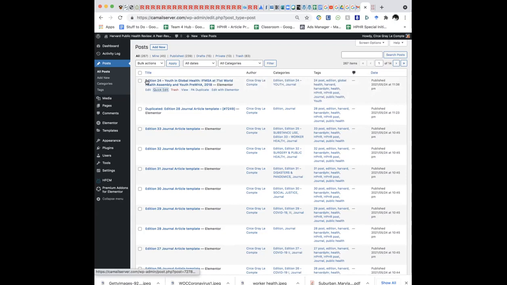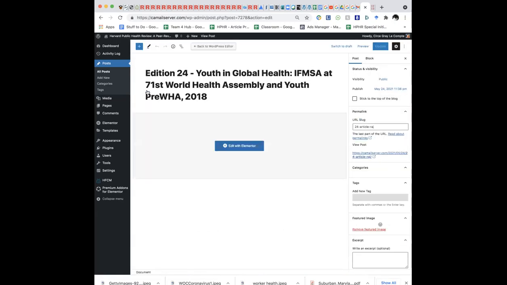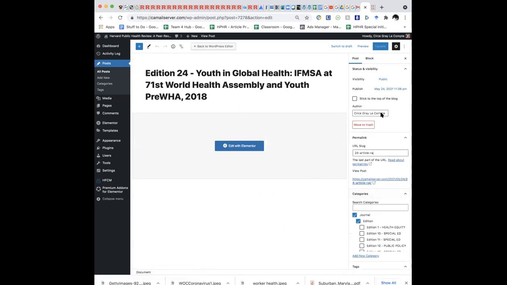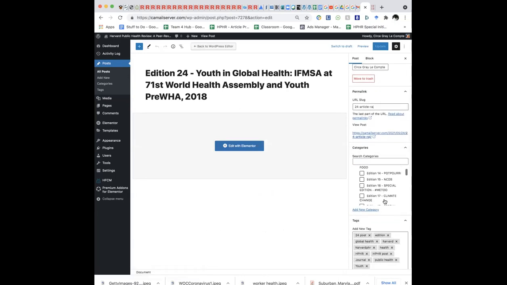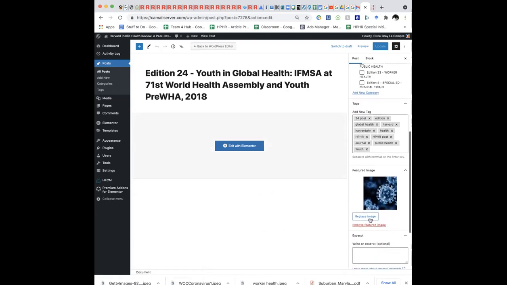To further make this a solidified piece that's going to appear in the journal, we're going to then want to go to edit. When you click on edit, it gives you an opportunity to check everything that you've done. And then you can replace the featured image. And for now, let's just make sure that it's something associated with the title of the article and call it a day.